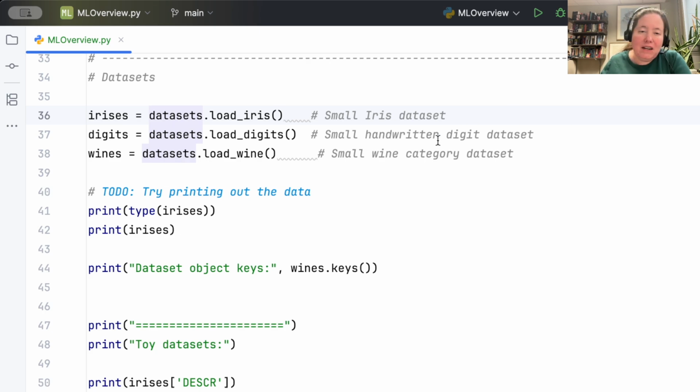The digit one is obviously attempting to identify individual digits, to take a handwritten digit and correlate that to which number it represents. And the wine category is similar to the iris one. We're looking at features of the wine, either through tasting or testing, and we're trying to identify the kind of wine grapes that were used to make it.